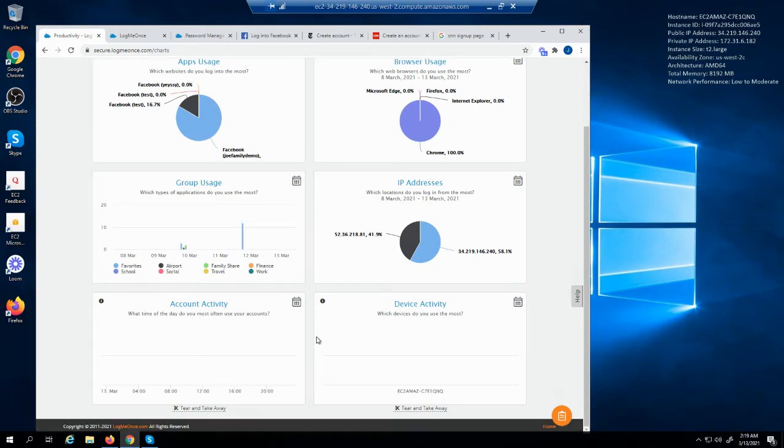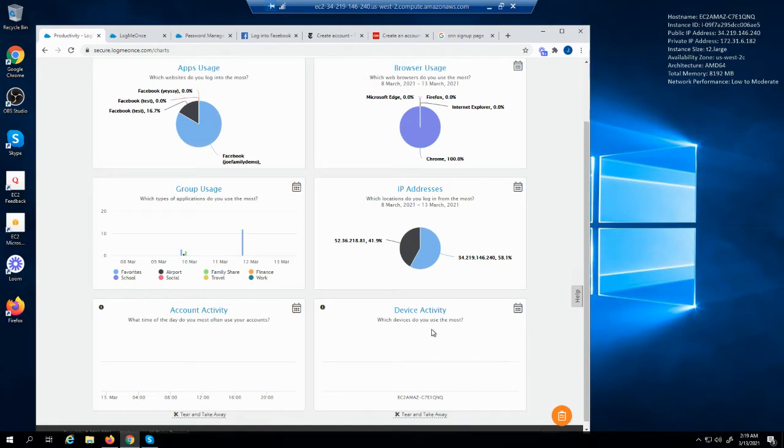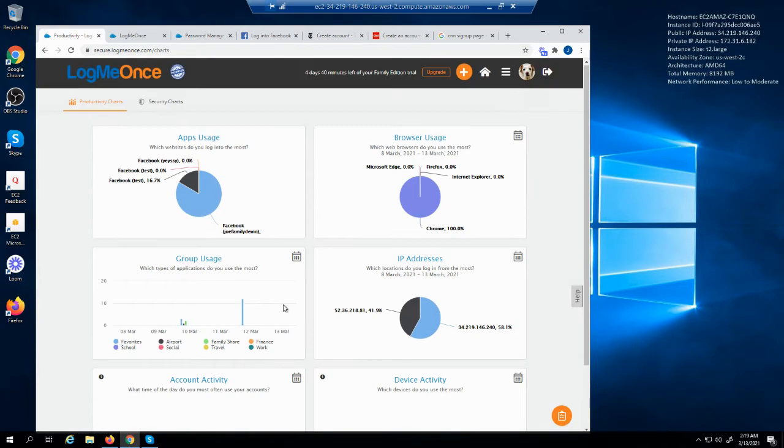Now, device security, which devices do you use most? Beside this PC, I have not used this account on other PCs. If I had an iPhone, iPad, Android, then it would have shown me which devices I use mostly, and also account activity, which is what time of the day do you most often use this LogMeOnce account. So end of the day, what this really shows you, it's a productivity tool to help you manage your time in a better manner.